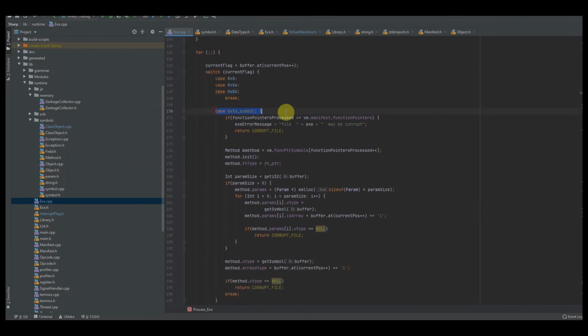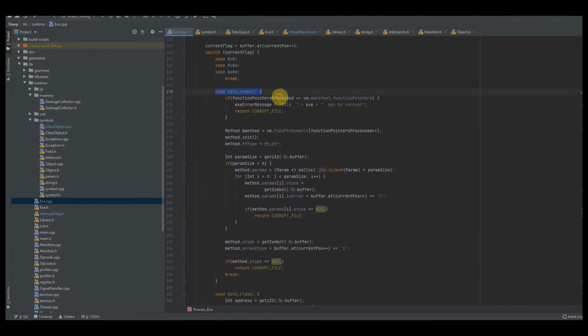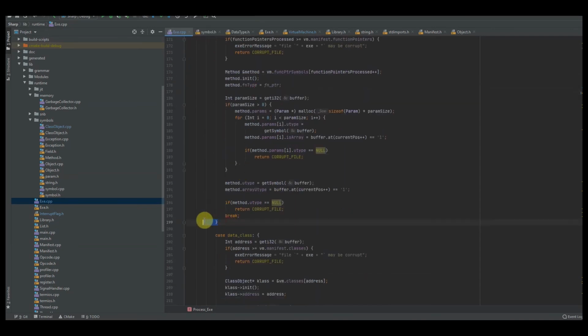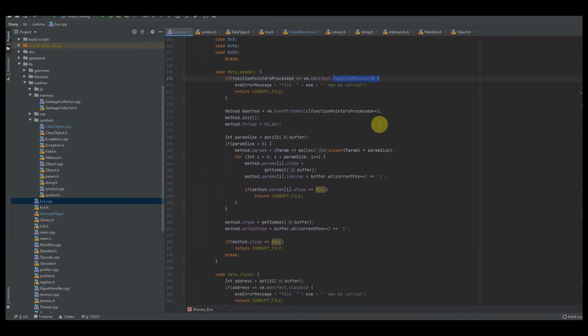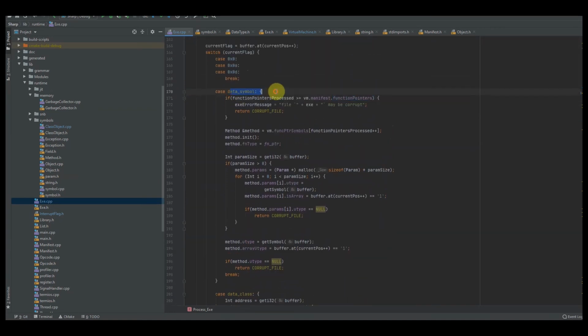So then we have a case where we have our data symbol, and in there, you have to use these brackets here because if you're creating variables inside of a case statement, you have to use them to create your own scope. But we basically do a safety check to see if the function pointers processed is greater than or equal to the function pointers. So this data symbol is going to represent a function pointer. I don't know why I don't just call it data function pointer, but whatever.